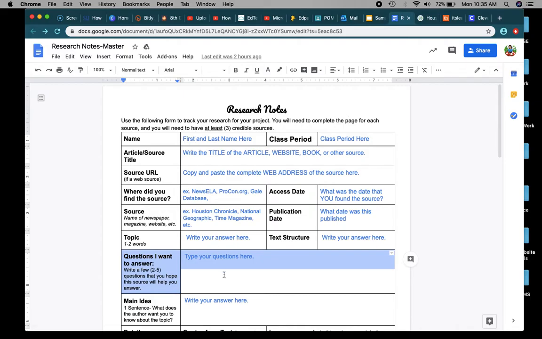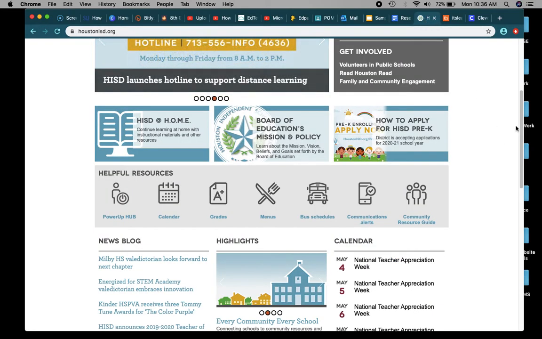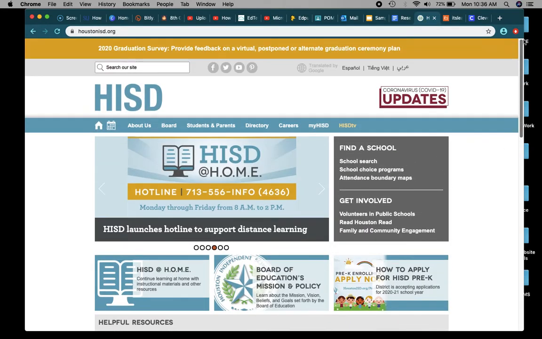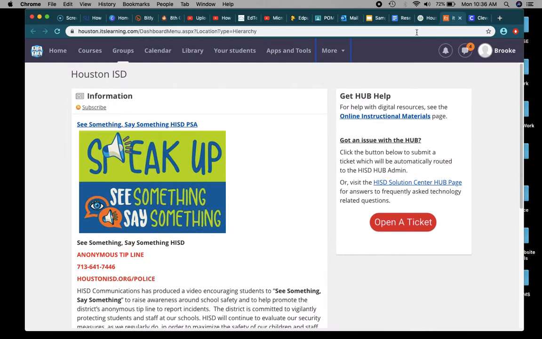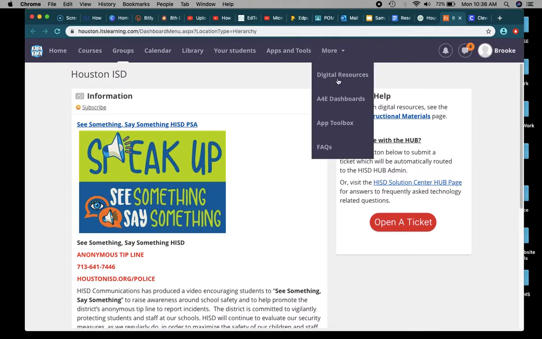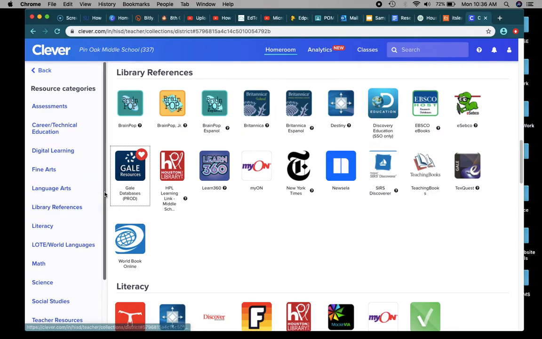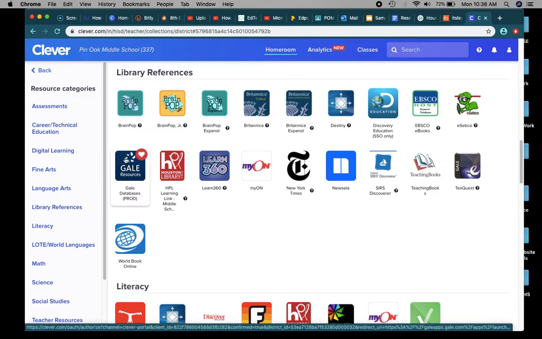So have these done first, and then you're going to go to, of course, houstonisd.org. Look for Captain America. Let's go to the Power Up Hub. Look for more digital resources, and over on the left-hand side, the Library References tab. And we're looking at this one, Gale Resources. The text says Gale Databases, but the icon is Gale Resources.